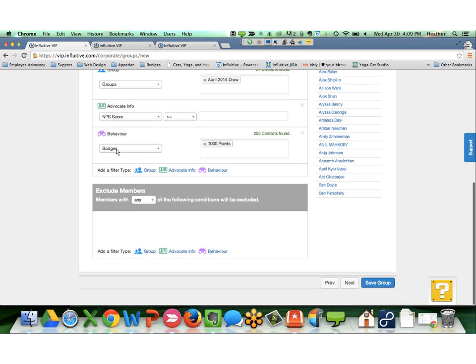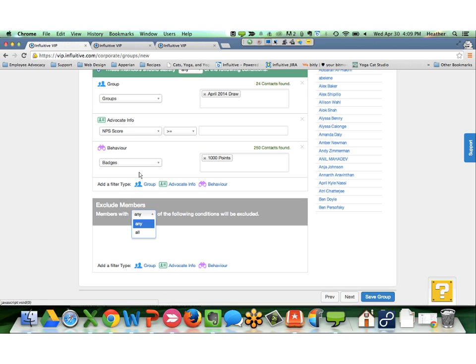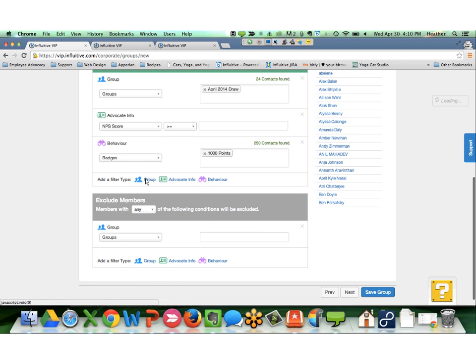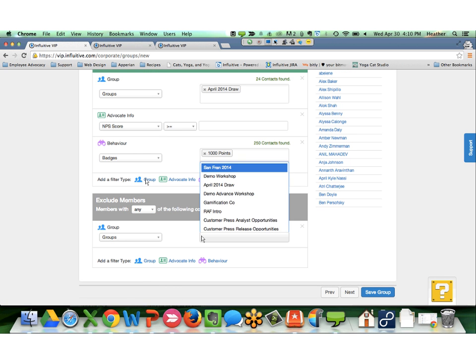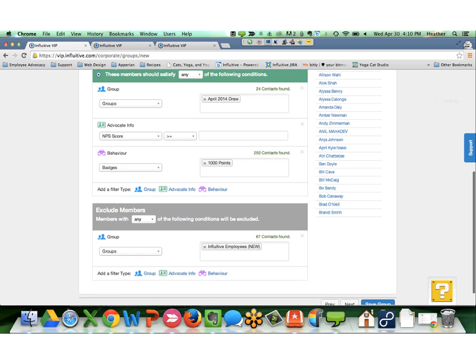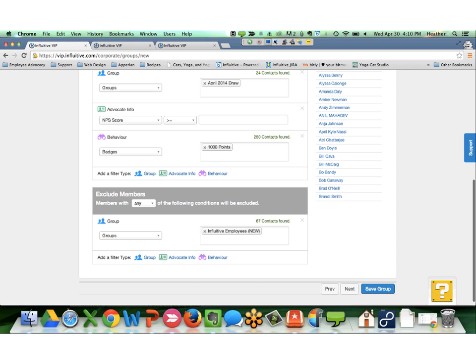Then I can also exclude people. So let's say, okay, I've got 253 advocates in this group, but I want to exclude anyone who is in the employees group. So I say group, type in employee, Influitive employees, click, and it recalculates, and now I have 40 fewer advocates in my group. Now I'll save it.